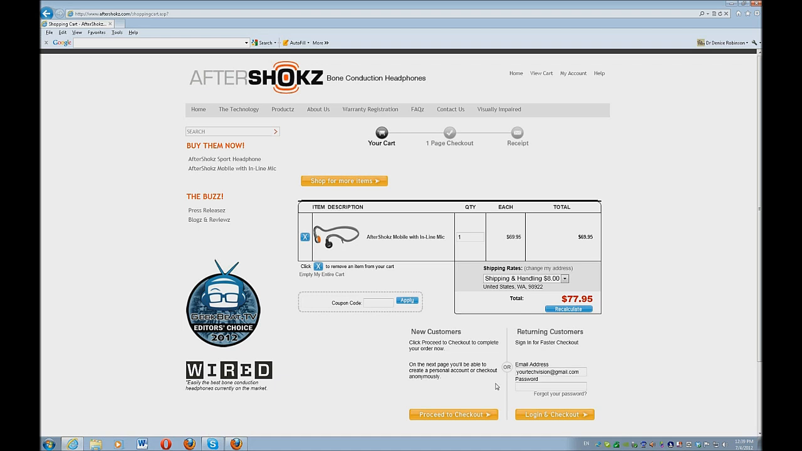Link, Aftershokz mobile with a dash line. That's what I'm ordering. Edit one, so there's one. If you want to change the quantity, go ahead and hit your delete key and change that number right now, and we'll recalculate down at the bottom so you can continue to move through. $69.95. And it tells you it's $69.95.